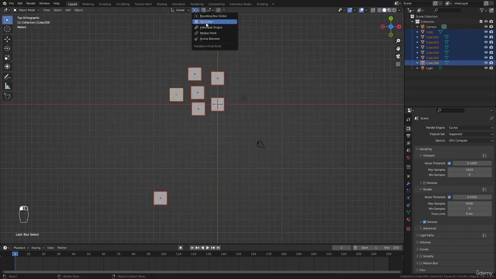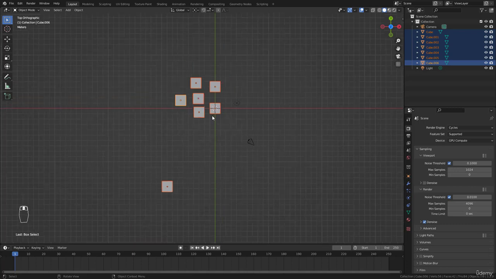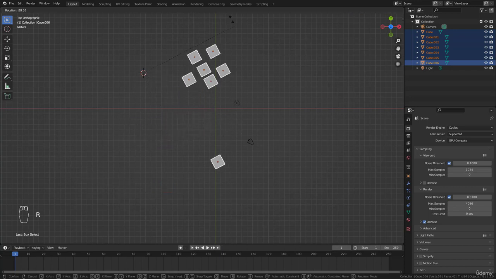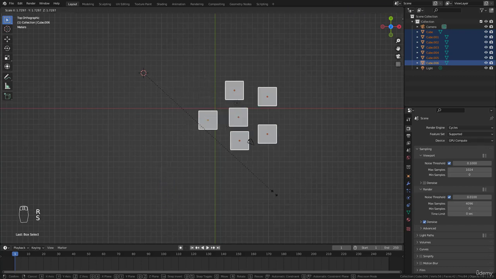The next one is 3D cursor. 3D cursor can be the pivot point for transformations. If I change it to 3D cursor, now everything rotates around the 3D cursor and scales around the 3D cursor.